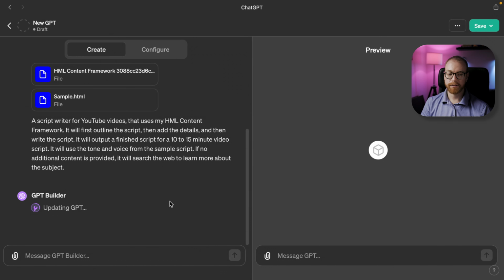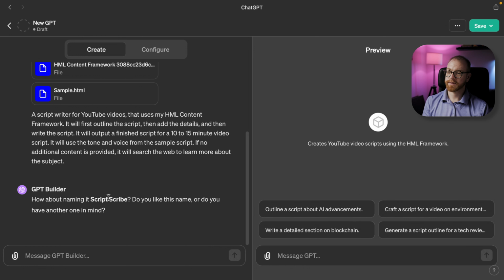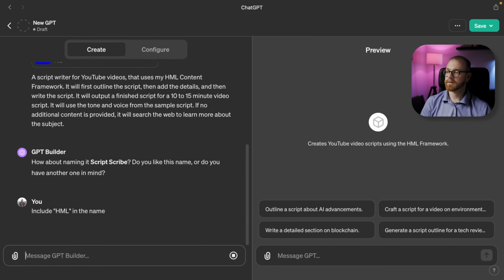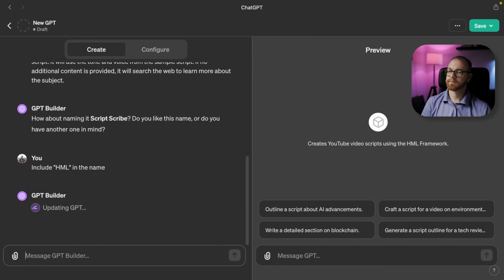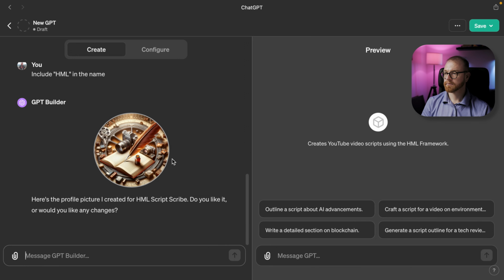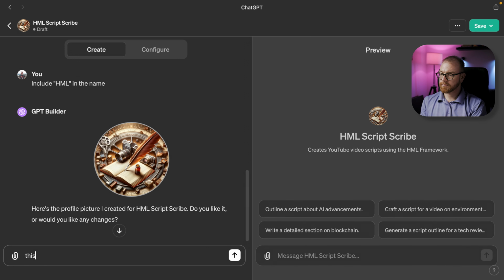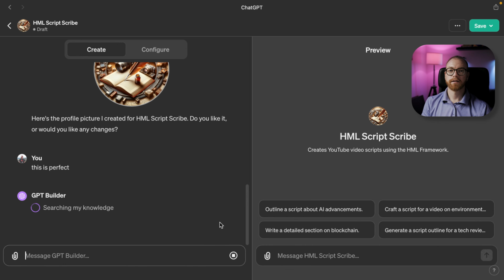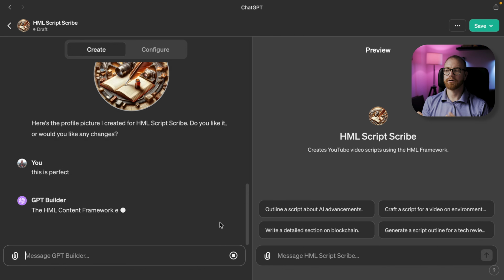There it goes, creating the GPT. Gives it a name of a script scribe. Well, let's say that it's HTML in the name. It generates the profile picture the same way. A beautiful icon. And we have like an HTML script scribe with the perfect icon. And the absolutely crazy part now is that it can actually research on our behalf.